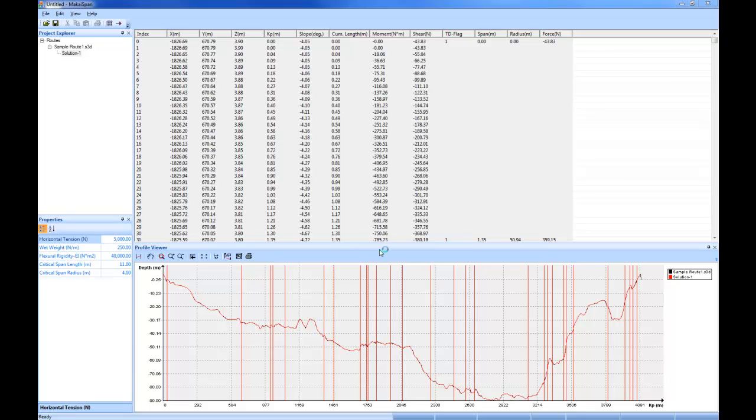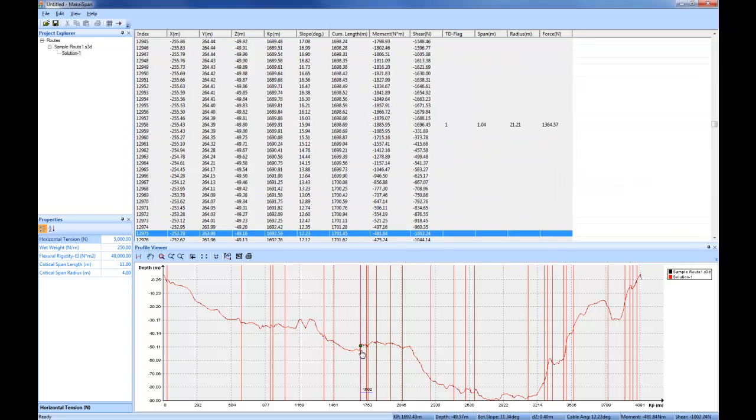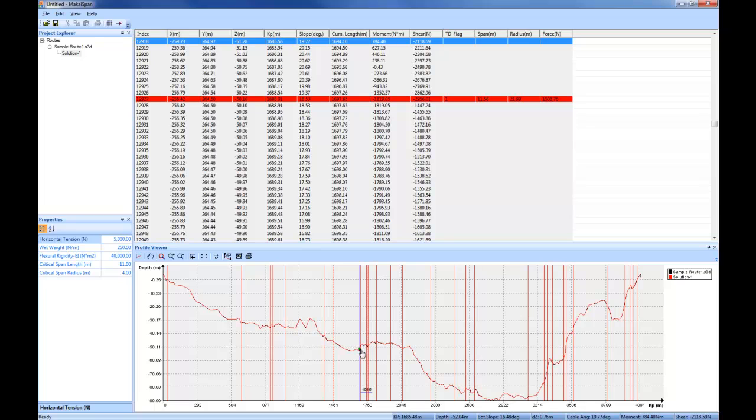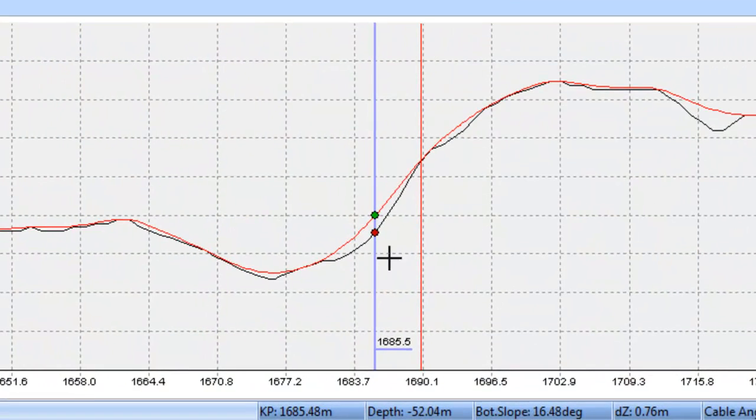The profile viewer window will show solutions along with the route. The red vertical lines indicate the points where either the span length exceeds the critical span length or the radius is smaller than the critical radius. If the user presses the KP marker button, the KP marker is shown and the corresponding row is highlighted in the table window. For this case, you can see that span length exceeds the critical span length for these flagged locations along the route. If I use the Zoom Window tool to zoom in on the flagged location, I can see a graphical representation of the cable across the selected span.